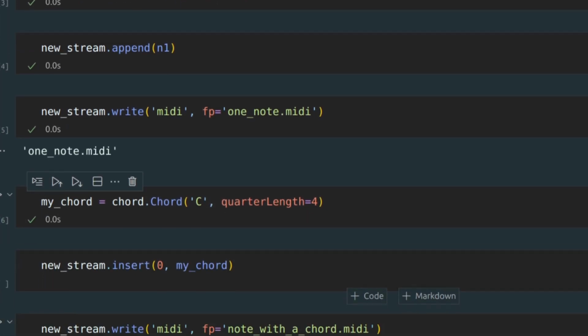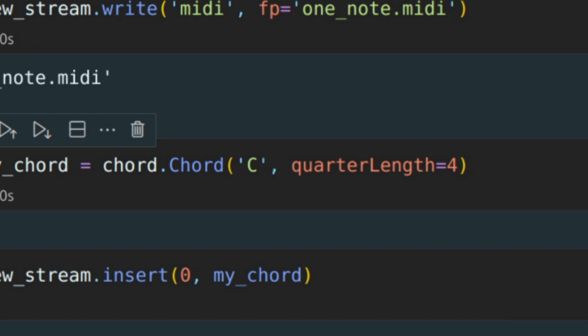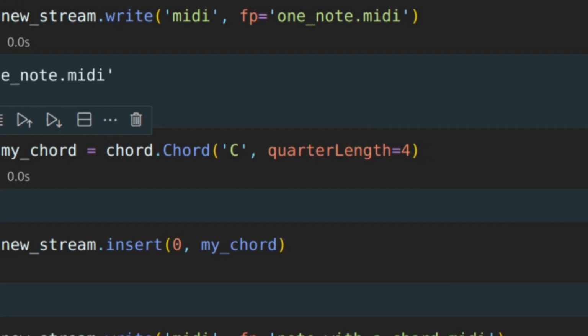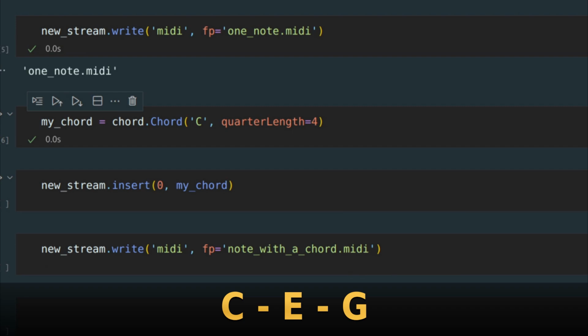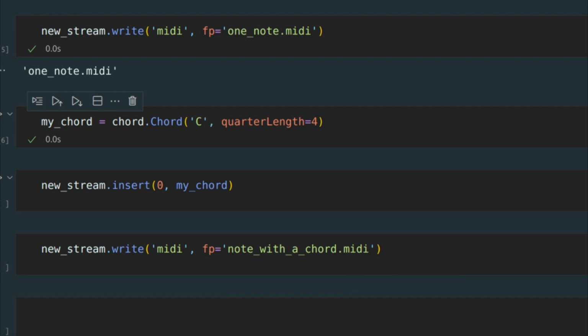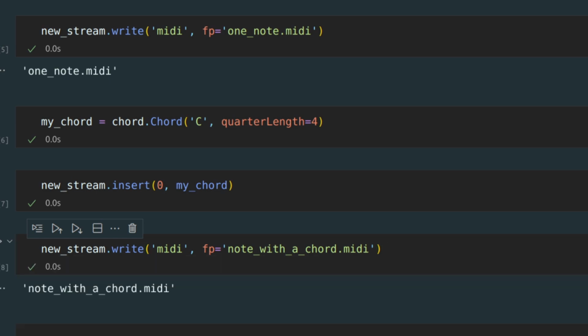So let's enhance it by adding a chord to our stream. A chord is a set of different notes played simultaneously. Here, C doesn't represent a single note, but a set of three notes, C, E, and G. You can find chord names online, or you can pass an array of notes to create a chord with them. To insert this chord at the beginning, set the offset to 1. Now let's listen to this.